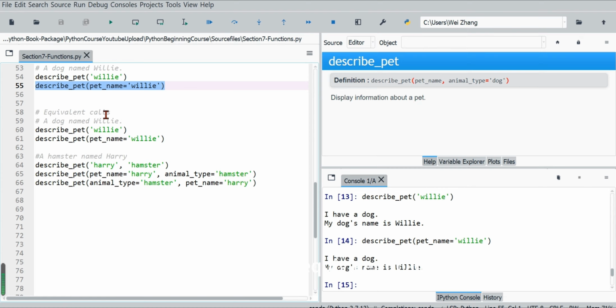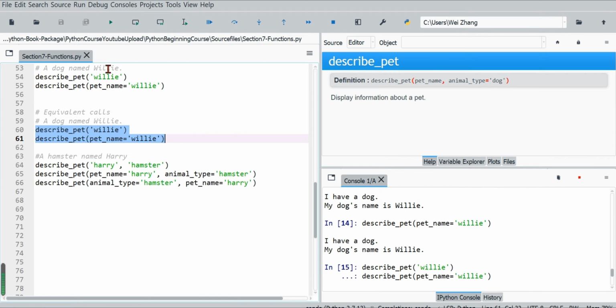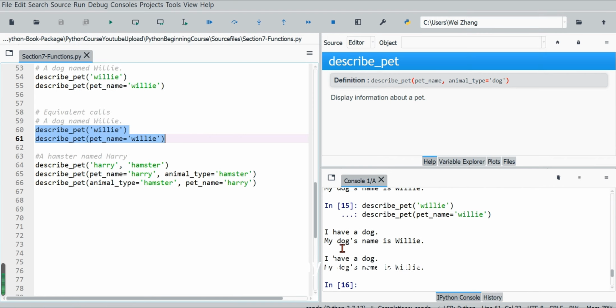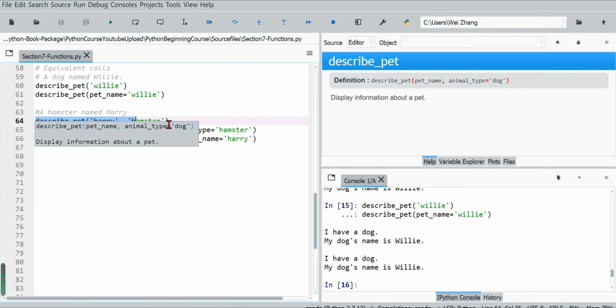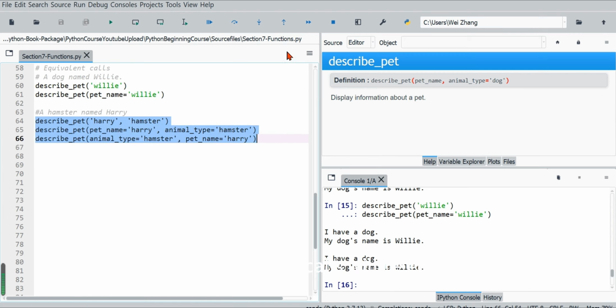And these are equivalent calls. So here the first is a dog named Willie. We run these two. The first is Willie, actually the same as these two. The second is the keyword. So I have a dog and my dog's name is Willie. The dog is the same. And the next, a hamster named Harry. The three calls will be equivalent.